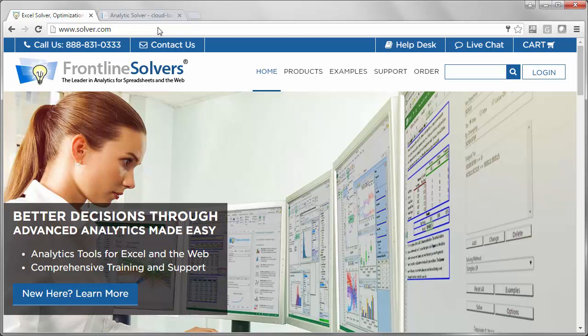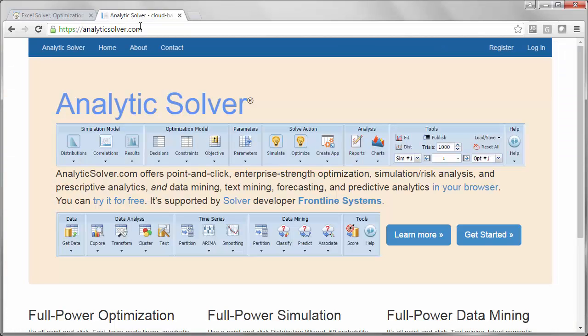If you're a student, this video will show you how you can register to download and install Analytic Solver Platform software for desktop Excel, which you can use for data mining and forecasting, mathematical optimization, simulation, and other advanced analytics. You'll also be able to use analyticsolver.com, a cloud-based application you use through your web browser, providing all the same functionality.